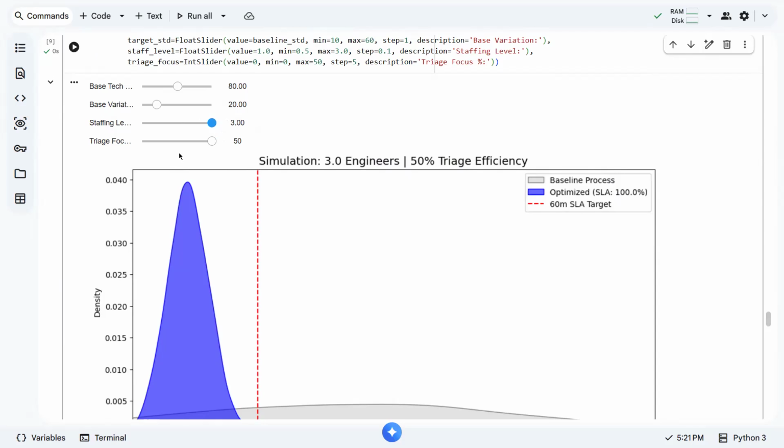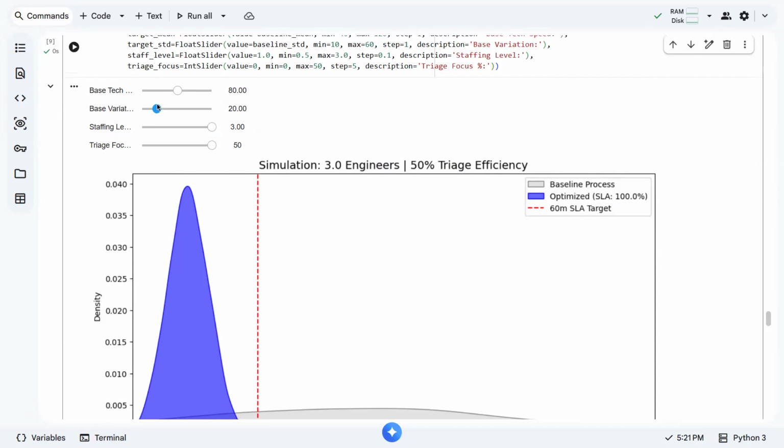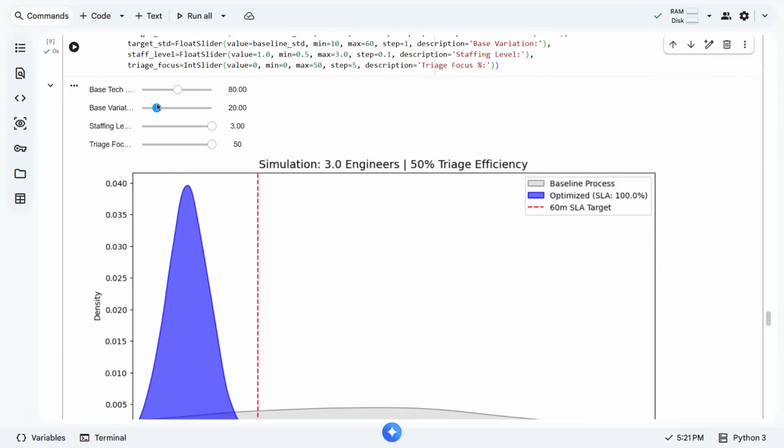For example, if we have four shifts, we create a team of three instead of just one person doing everything. At the same time, we have the base variation. So what if we improve our consistency? We can do that by improving our standard operating procedures. We implement stricter protocols, stricter instructions on how we do things, or on how engineers do things.